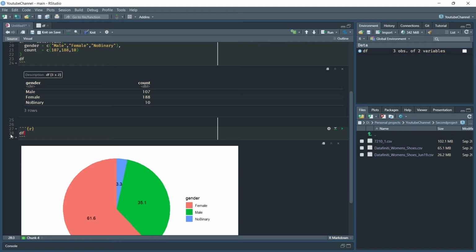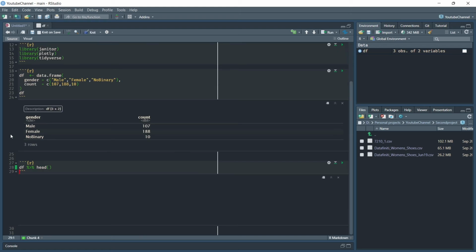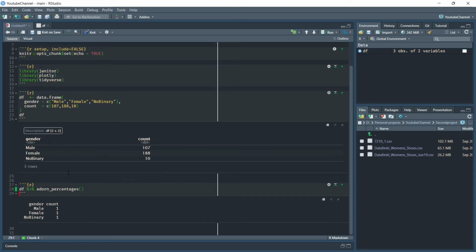We take the df and we pipe it into head to see what is there. And now we add on the percentages from the library janitor. So add on percentages. So we have now the percentages, but we need to specify that these are column wise. So these are the percentages.